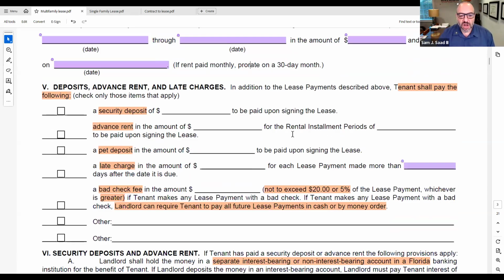So the tenant owes a security deposit. They could owe advanced rent for a certain rental period, depending on how you charge for the rent. They could owe a pet deposit. There could be a late charge that you put. Normally, this is not more than $25 or $50 for each lease payment made more than, and then put the number of days they have to make the rent payment. Typically, it's 3 days to get the rent in, but some people put zero and they want to do on the first and it's late on the second. So that is allowed.